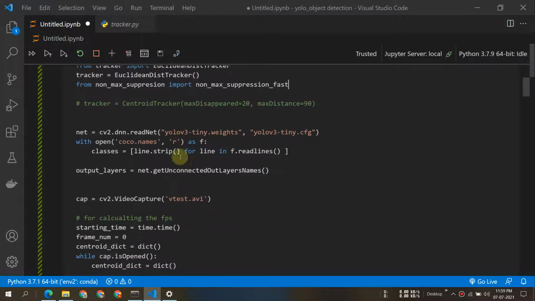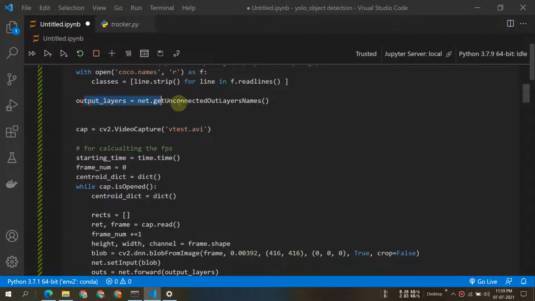Here you can see that I'm using Yolo tiny weights since my CPU is weak, so I'm using Yolo v3 tiny weights. I also tried MobileNet SSD, but that didn't give me accurate results, so I decided to go with Yolo v3 tiny. Here I'm using coco.names so that I can make a list of all the classes. There are almost 80 names in coco.names. Here the output layers get connected, which is the output layer of Yolo, and I'm giving a video here. The video name is vts.avi.